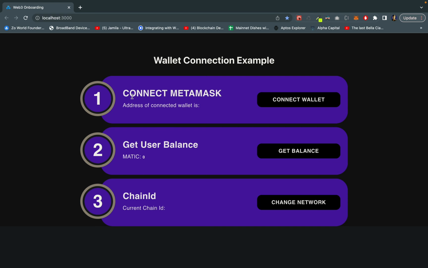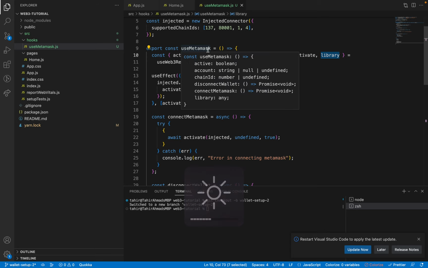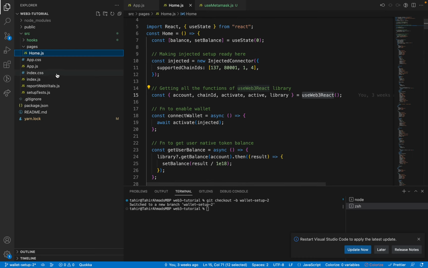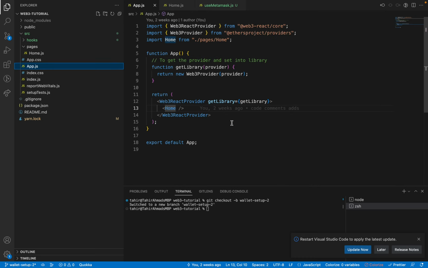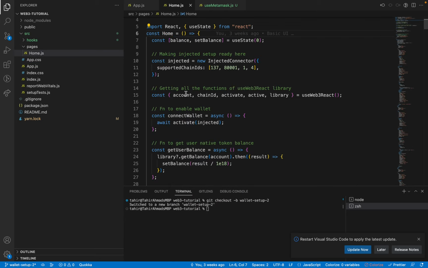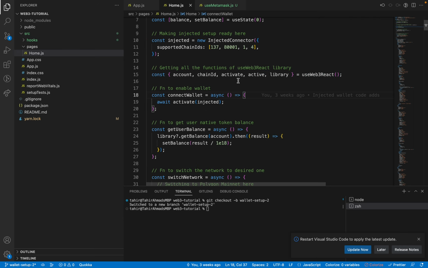To implement that, let's go to Visual Studio Code. This is the previous code with two files, home.js and app.js. In app.js, I have wrapped the home component with Web3React provider, which is a library. In the home component, I've used the useWeb3React library and taken some functionalities like the activate function, account, chainId and so on.